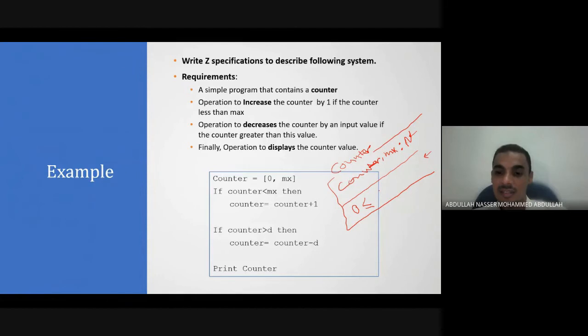This is the name of the state, right? We cannot write the name of the state the same as the counter name. Maybe write CTR. Based on our example, we write just CTR, remember this is the counter. So CTR should be greater than 0 and less than max.